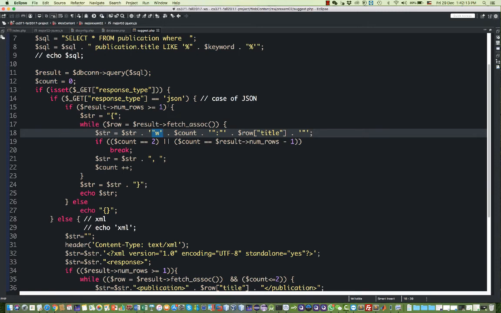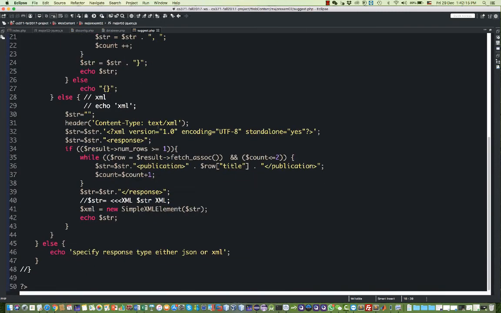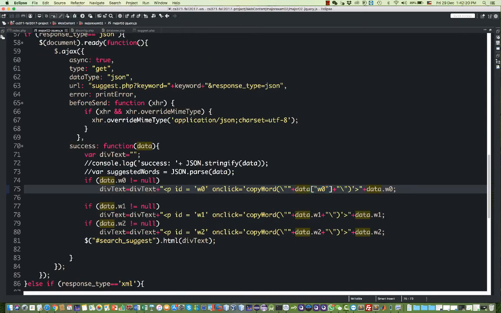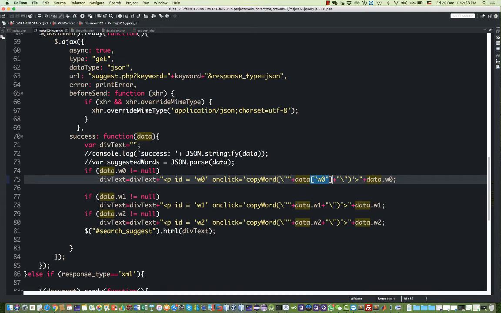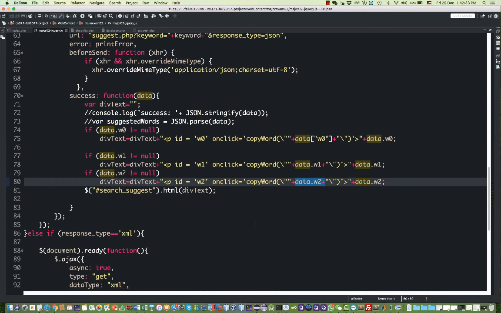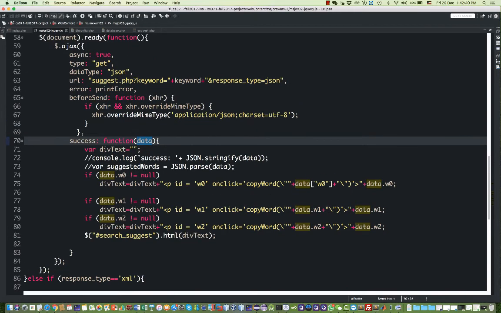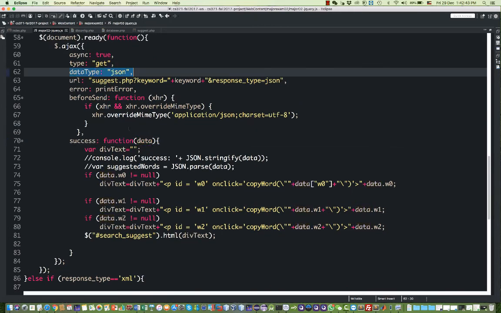So this string is going to be automatically converted into a JSON object here. So I can use data and then put the key, because the JSON object is an associative array. And then I extract the value for W0, W1, and W2. These are the three titles. So now this is the difference. Data here is not a JSON string, it's a JSON object, because we have specified the data type here.